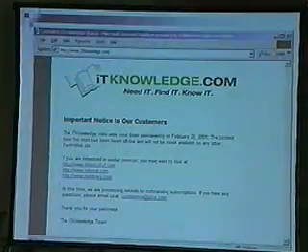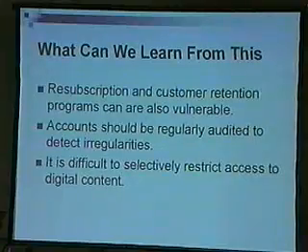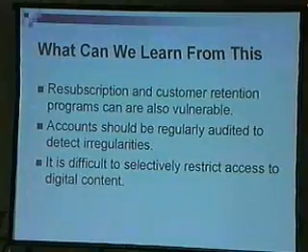And this is IT Knowledge now. Their important notice to their customers that they discontinued service. Now, what can we learn from this? That resubscription and customer retention programs are also vulnerable to theft of service attacks. They created their own vulnerability. They were opening up the doors to everybody.